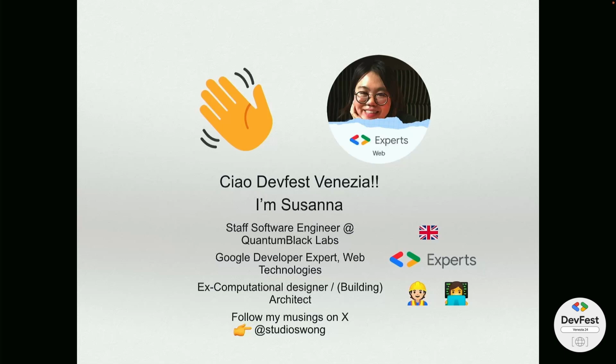So, ciao, I'm Susanna, and I'm based in London, and I'm currently a staff software engineer in QuantumBlack Labs. I'm a front-end engineer, so I'm not an AI engineer. What I do is build a lot of apps for MLOps. I work with a lot of data scientists, the people who are the brains of all this AI stuff, and I build applications for them. Like most people, I'm a software developer. I'm also a Google developer expert in web technology. So that's my domain.